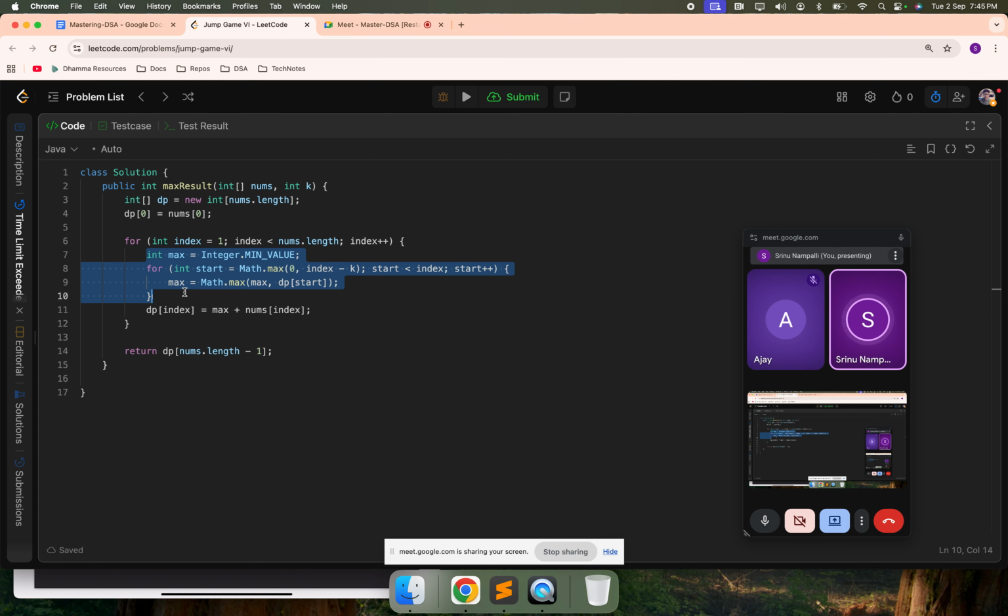Any improvement can be done here? If I could maintain that the previous index is the maximum, then I can solve it in O(n). But how do I know that the previous is the maximum? That's the challenge, because of the k issue. The previous is not always the maximum, right?